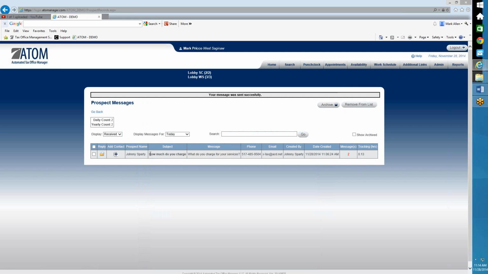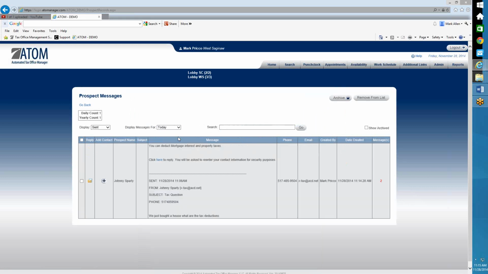Now when I go back to this page, you see now I only have one message. If I want to see what I've sent for the day, or for the whole year, I just look at sent. I can look at the last 70 days, last 30, or all days. It's going to show the original message, and when I sent it, and it's also going to show that this person sent 2 messages in.